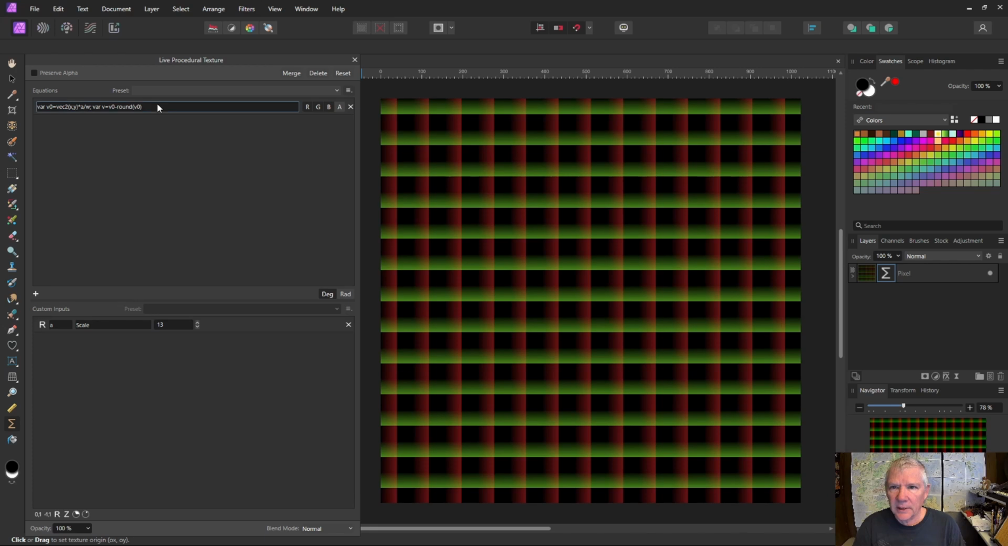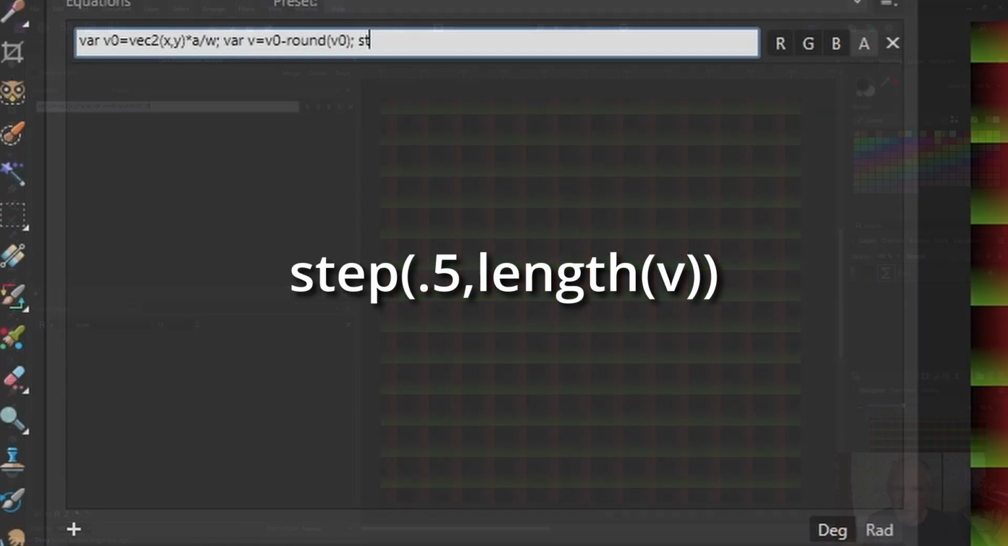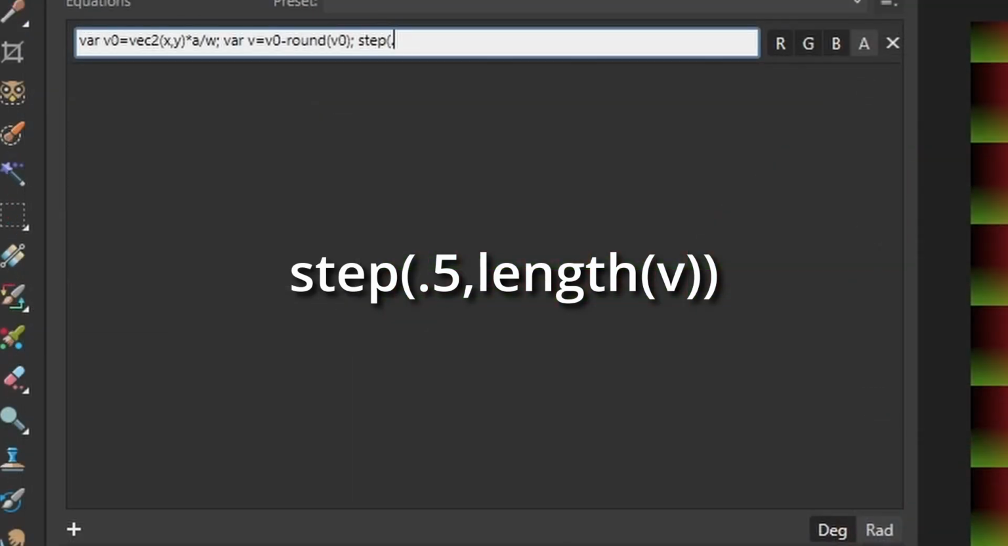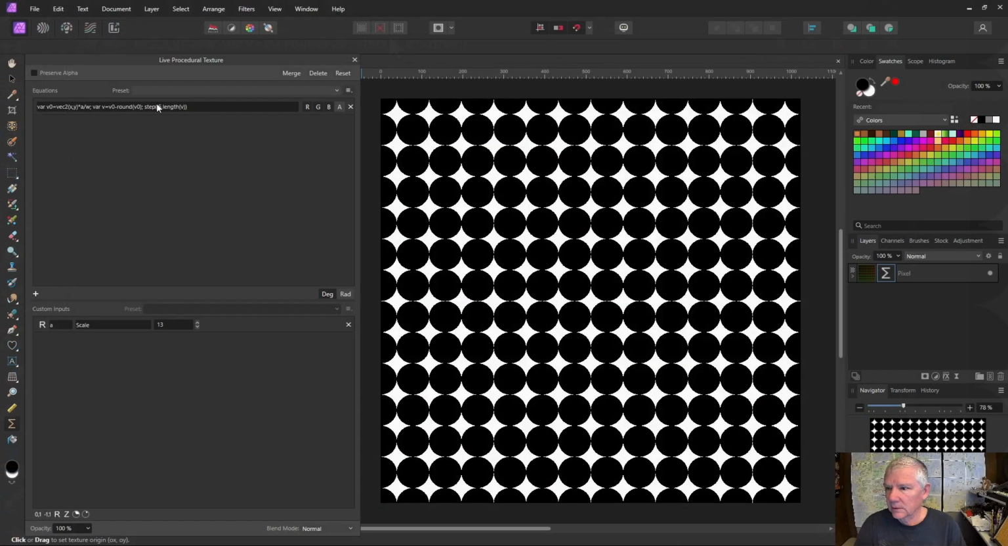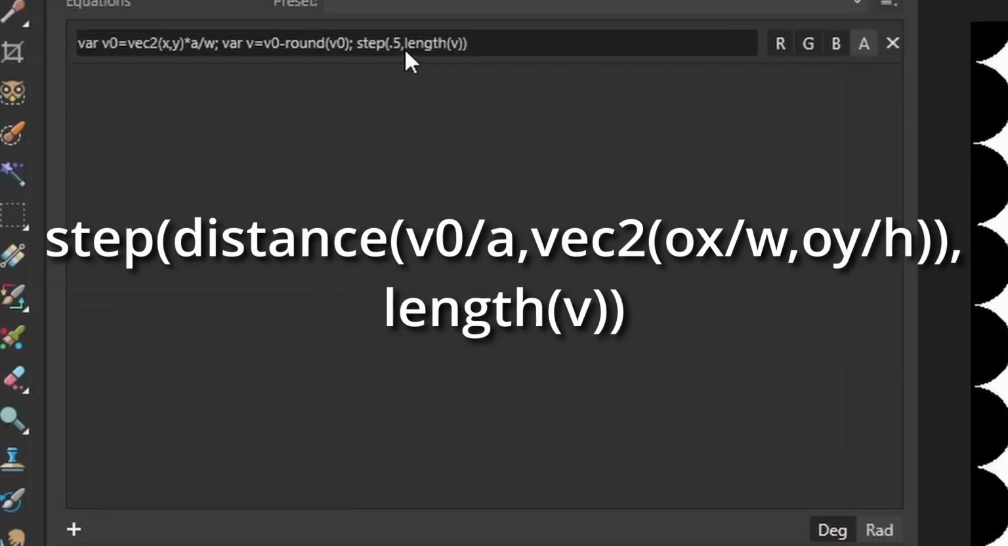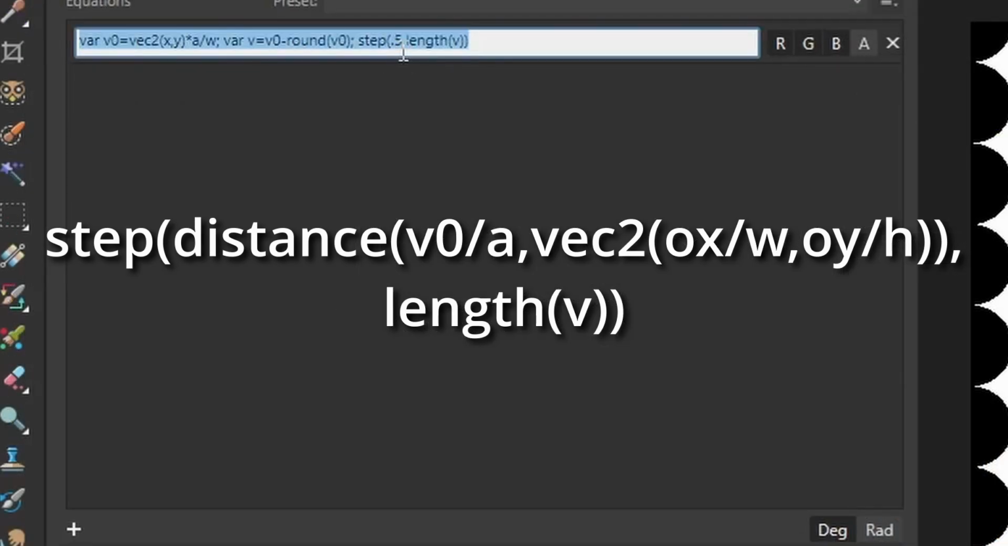Now I'm going to create a step of 0.5 and length of V. So there's a bunch of circles. Now instead of 0.5, I'm going to replace that with the distance. I'm going to use the distance function, so this will calculate the distance between two vectors. So I have to give it two vectors.